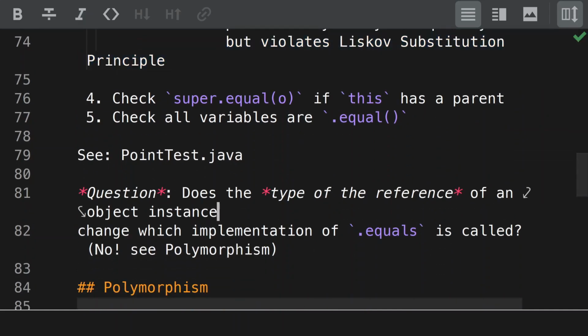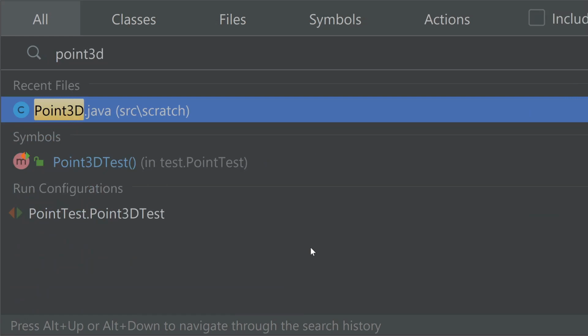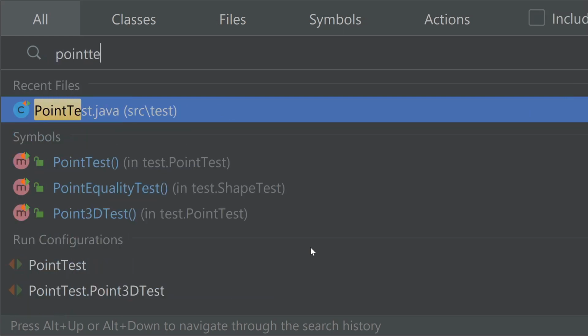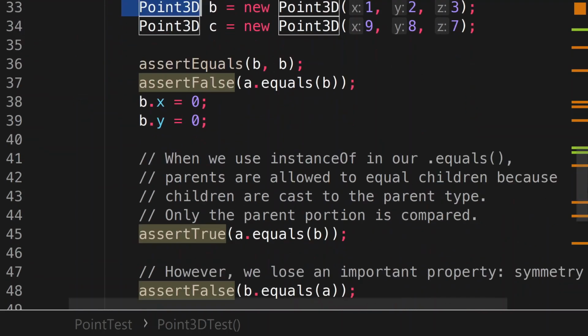Now on the topic of how we reference the actual underlying instance, I want to raise a question, which is, does the type of the reference of an object instance change which implementation of equals is called? The answer is no, but let's think about this. Let's go visit that test again and ask ourselves, does changing B's reference of a type of Point3D on the left-hand side to a Point cause Point's equals to run instead?